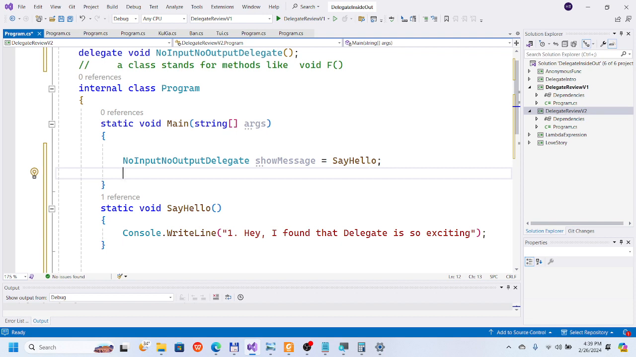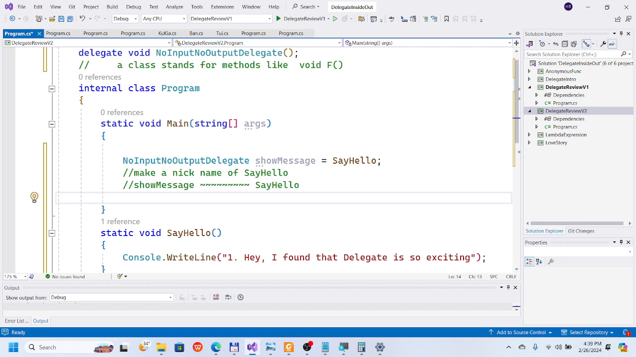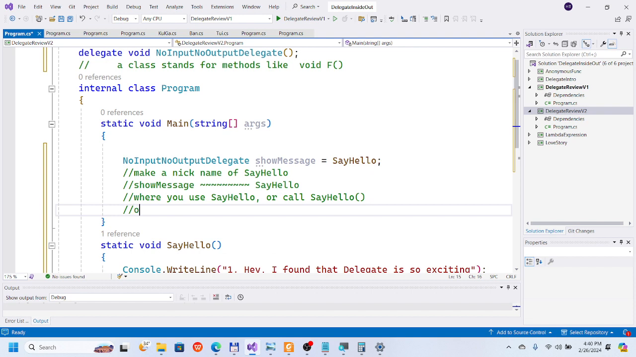Using it, make a connection, make a nickname of say hello. I write it again. And so message equal with say hello. So where you use say hello, you can use so message. Where you say hello or call hello, you can use so message.